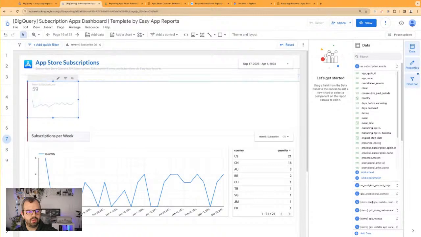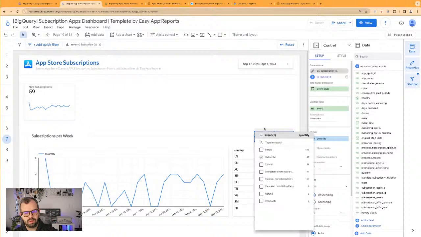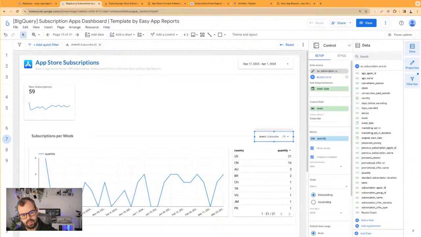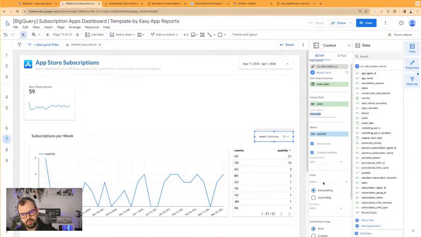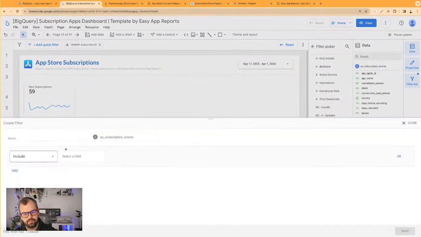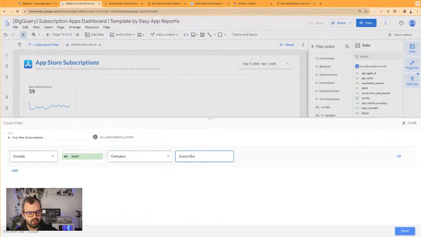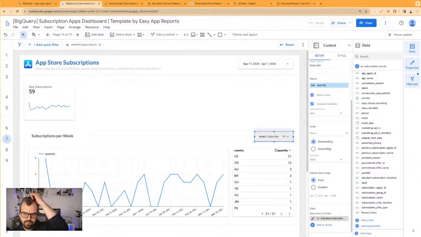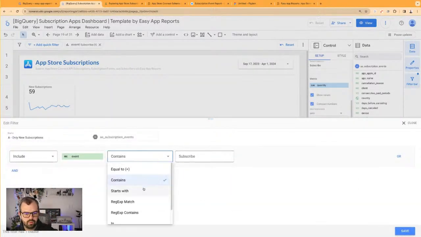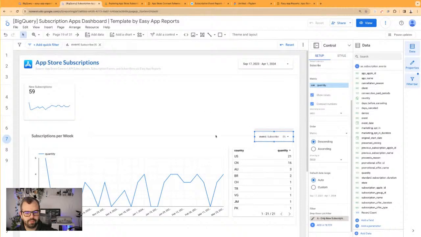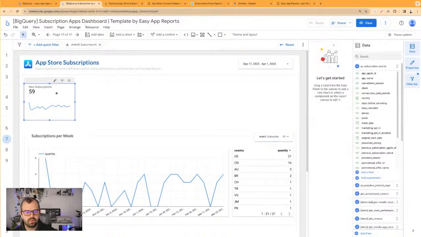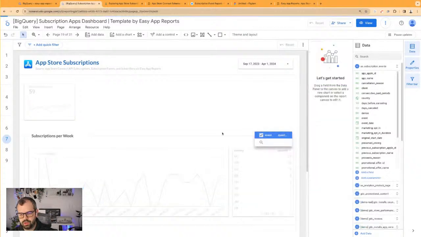So let's start with new subscriptions. The thing is that we have this filter now, right? So instead of doing this, I'm going to create a filter. So A from Apple, only new subscriptions, and then include event contains subscribe. Starts with, it's safer. Nice. Then here, we're going to actually remove this.